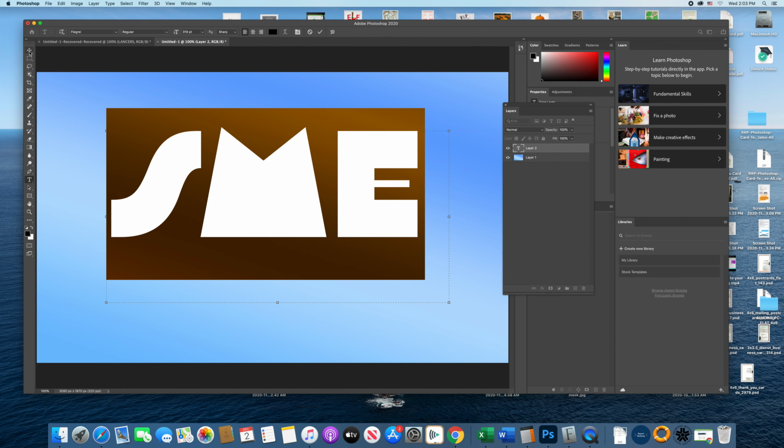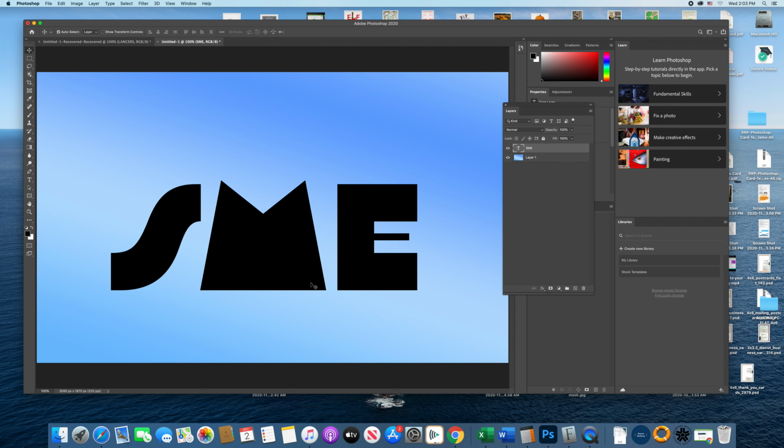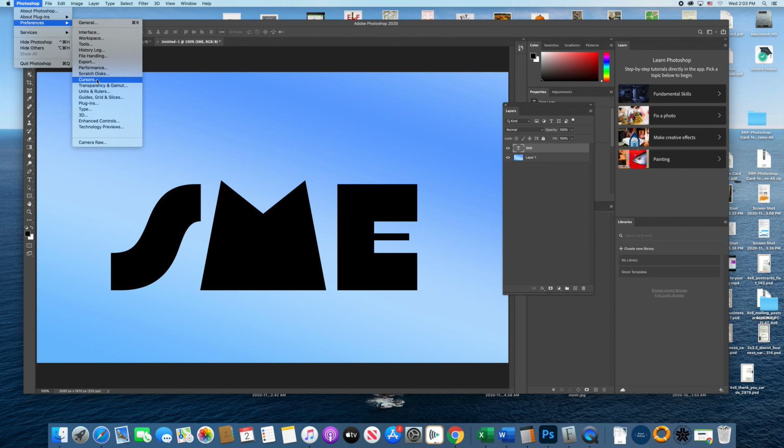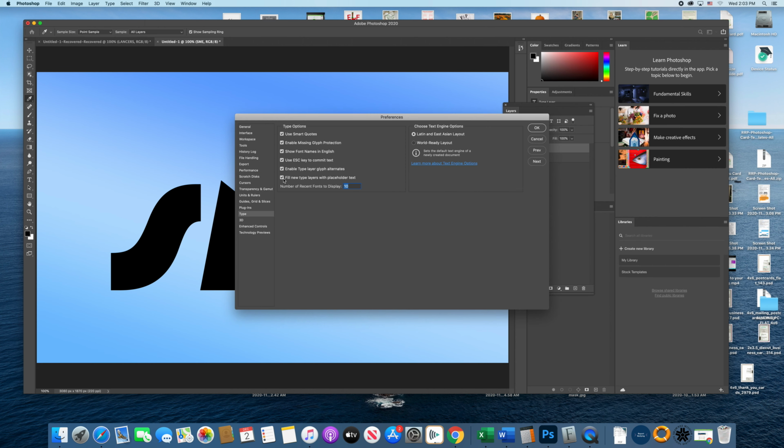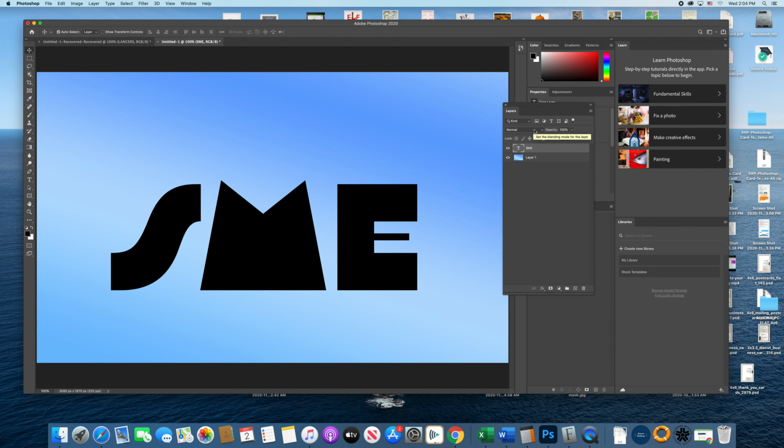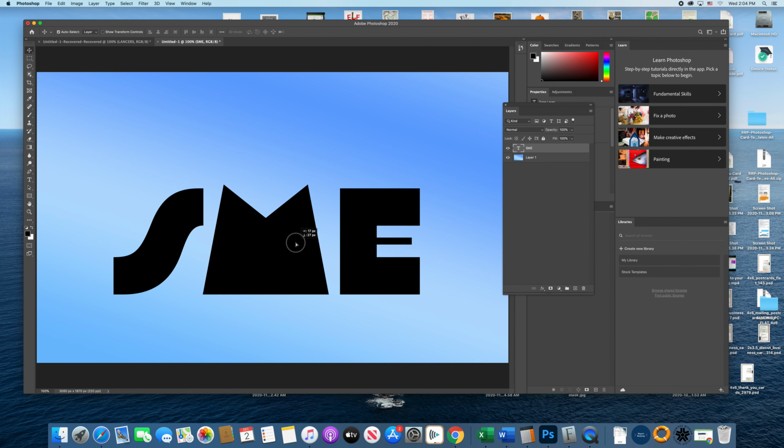Now on a side note, if you do not love that all of that filler dummy text came in, you can go up to Photoshop, down to Preferences, to Type, and then you can uncheck the box that says Fill New Type Layers with Placeholder Text. So uncheck that box, click OK, and that won't happen anymore. So what I did after is I went to my Move tool, and then I centered my SME.